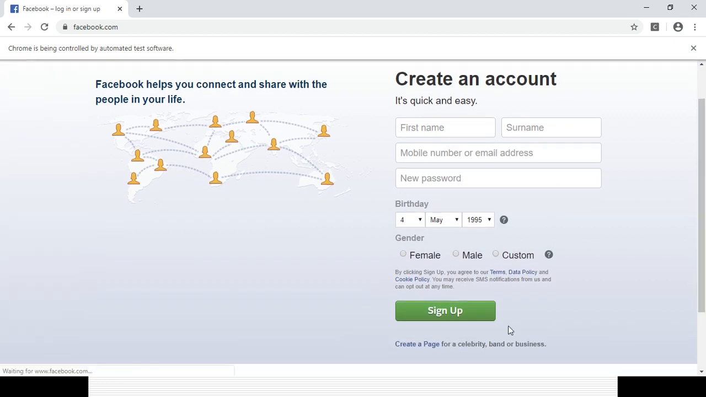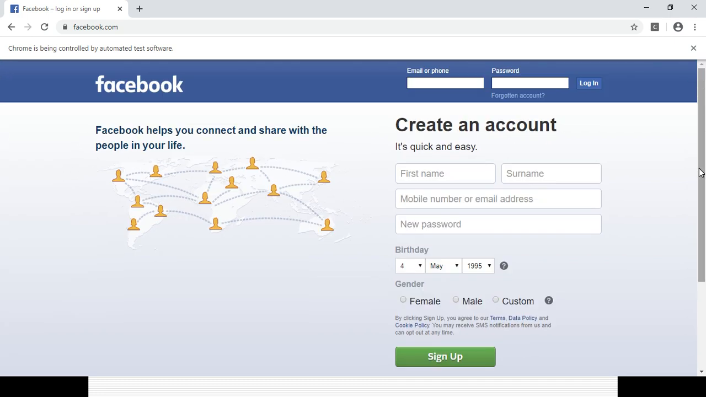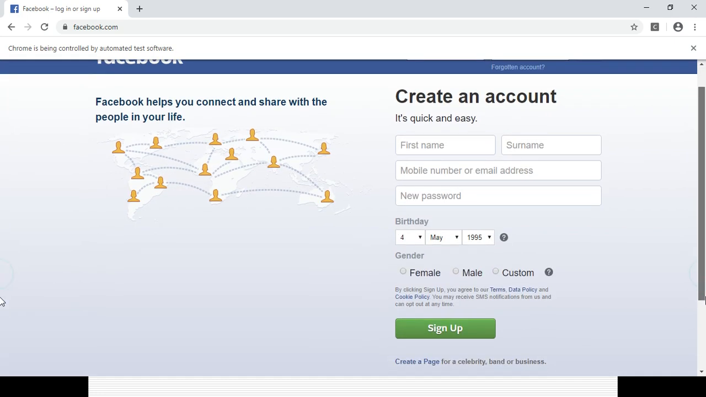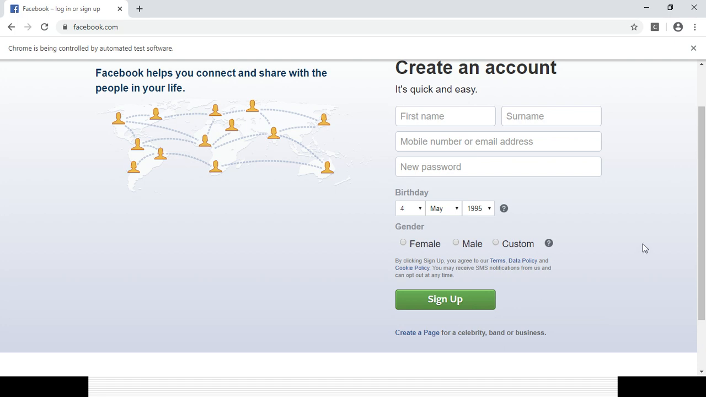Suppose you want to click on Create a Page. It will not be visible right now. After opening the page, you need to scroll down. So let's create the element for that particular thing.